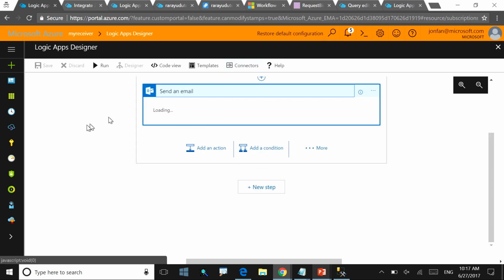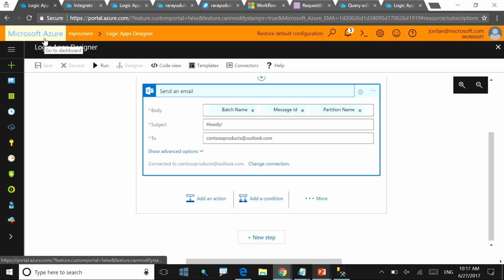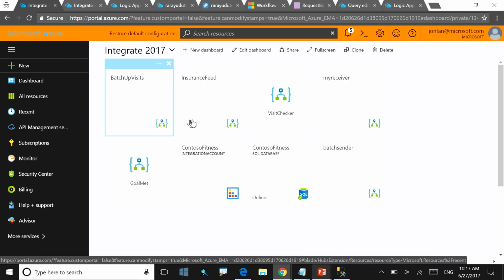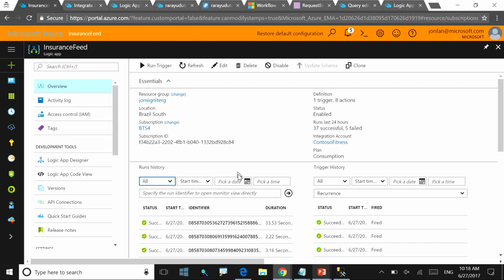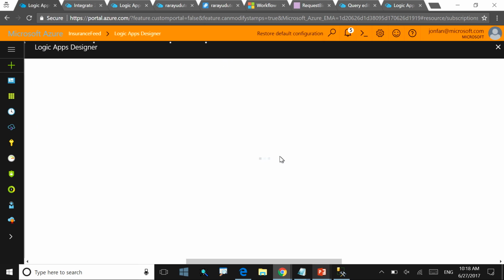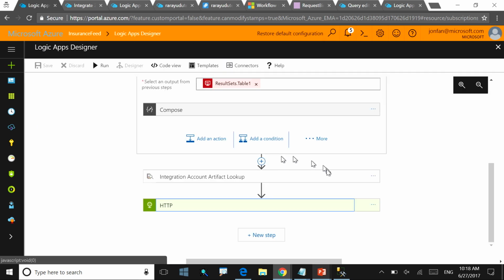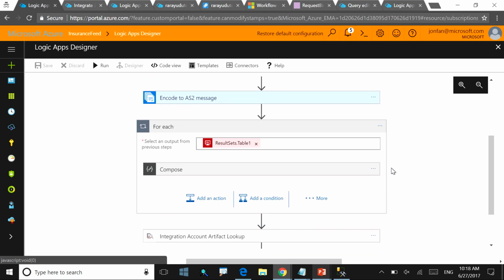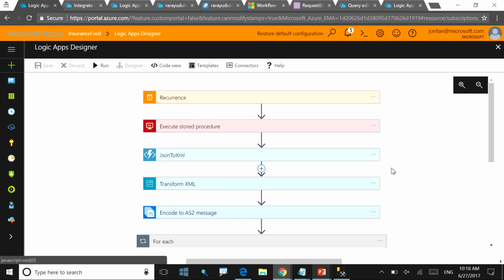Okay. Let's look at this insurance feed that I showed yesterday. How are we doing for time? So I'm going to open this up. Now, a couple of things I didn't call out yesterday that I'm going to call out now are that what this is doing is it's running a recurrence. I mentioned that the recurrence is on the last day of the month at 6 a.m.